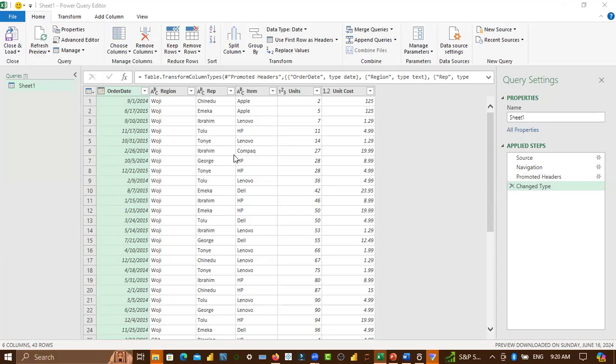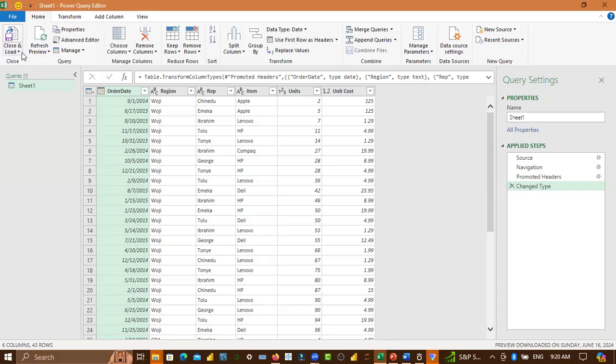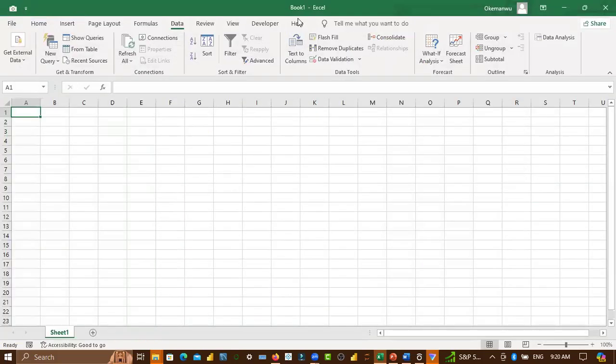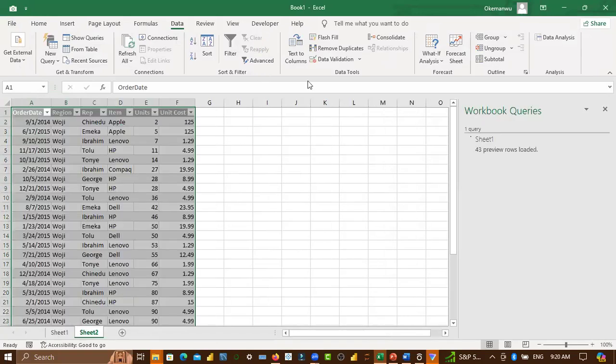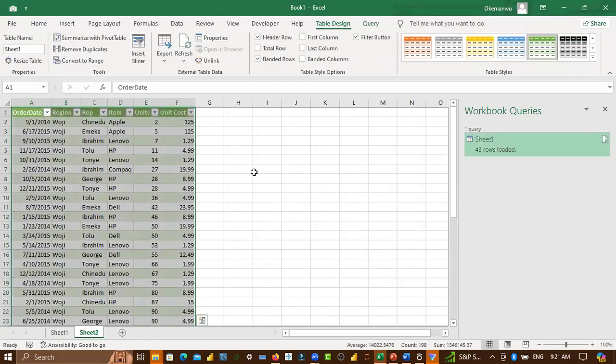But this is actually not our case now. The main thing is teaching us how to get data from your system to your desktop, or document, to your workbook, which I just did now. So I will close and load. So this is just the data. This is one way out of it all.